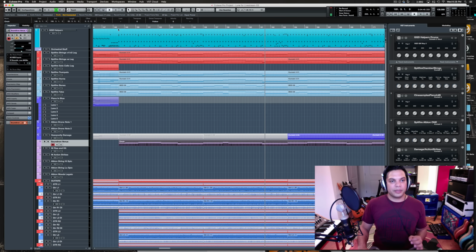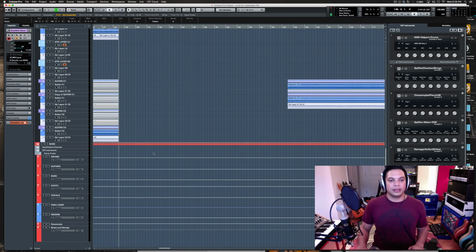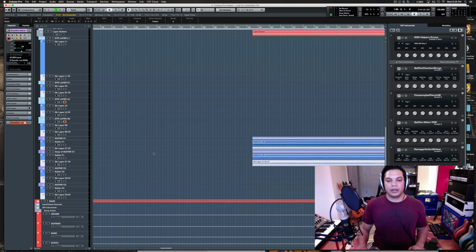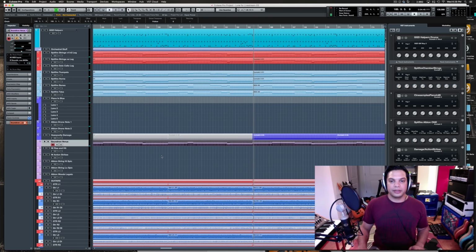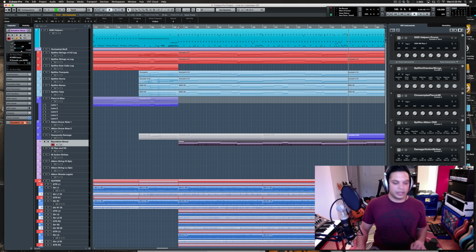But all that together is basically reinforcing that main line, which is here, I believe. That melody line there. So it's all just kind of working together to build that.